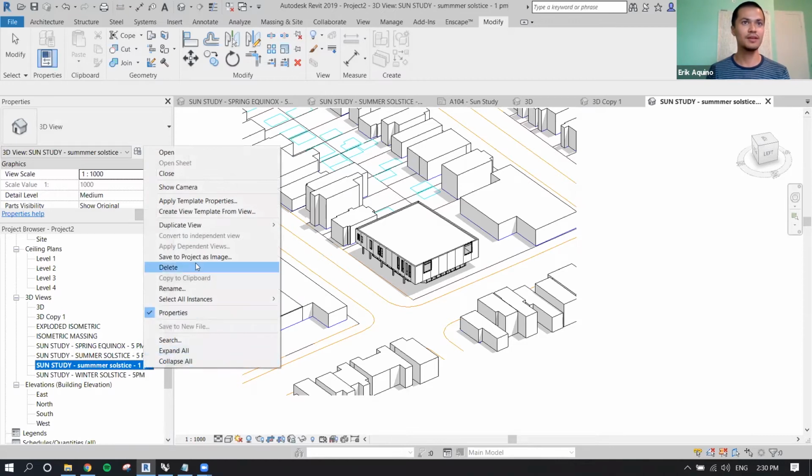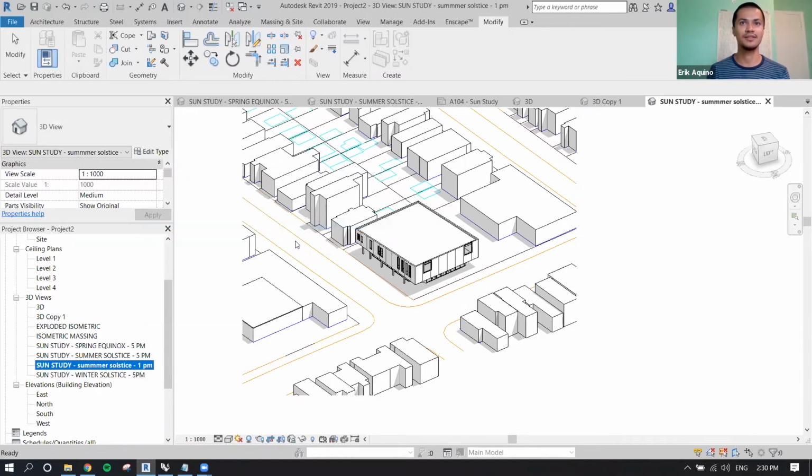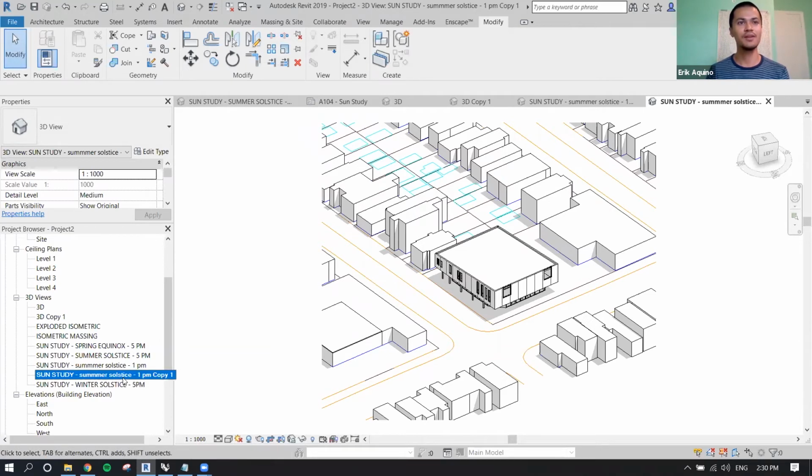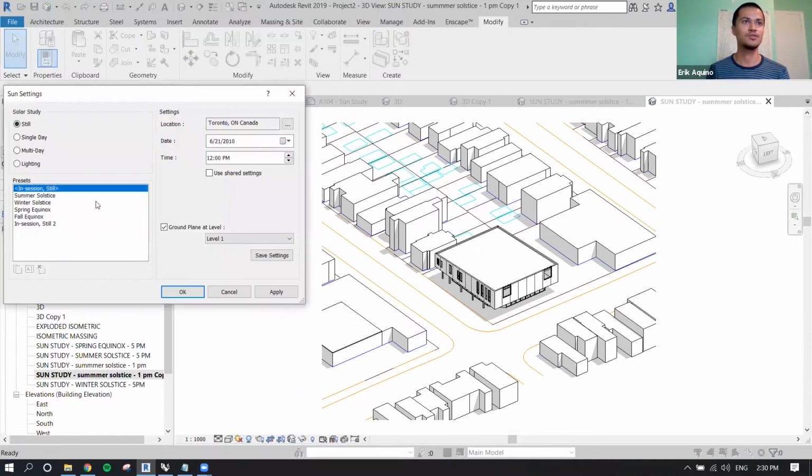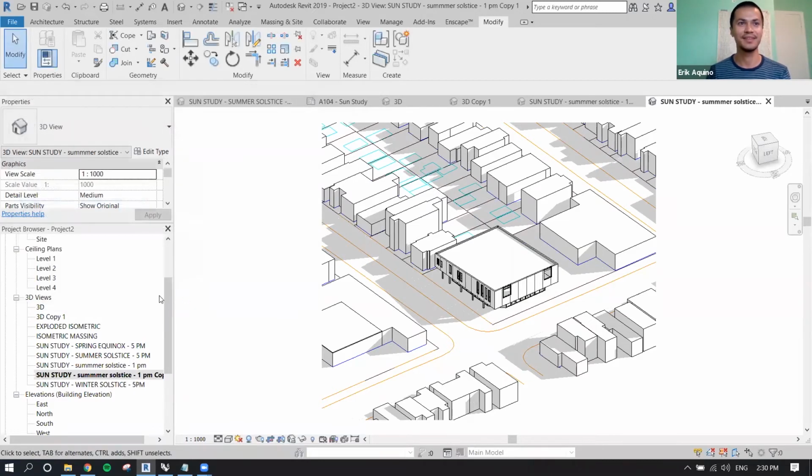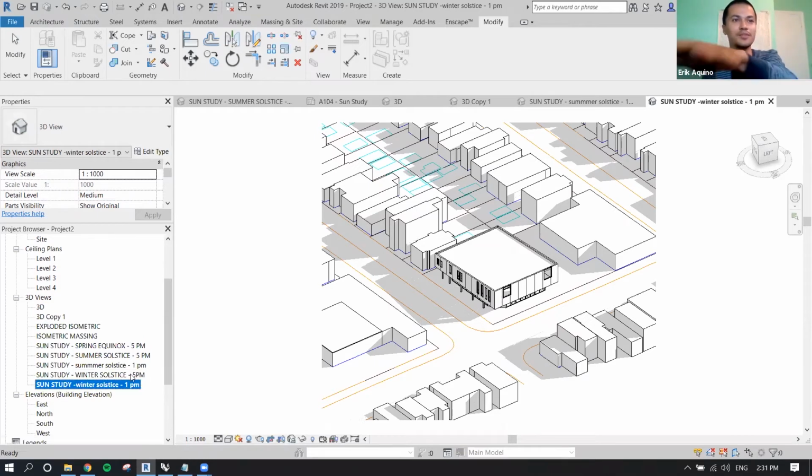And continue duplicating your views. So we have this new copy of that summer solstice. Let's change the sun settings now, again, to winter solstice. And I could now apply 12, oh, was it 1 p.m. or 12 p.m.? Doesn't matter. There we go. And rename so that everything is identifiable and you won't be confused in the final hour about what is what.